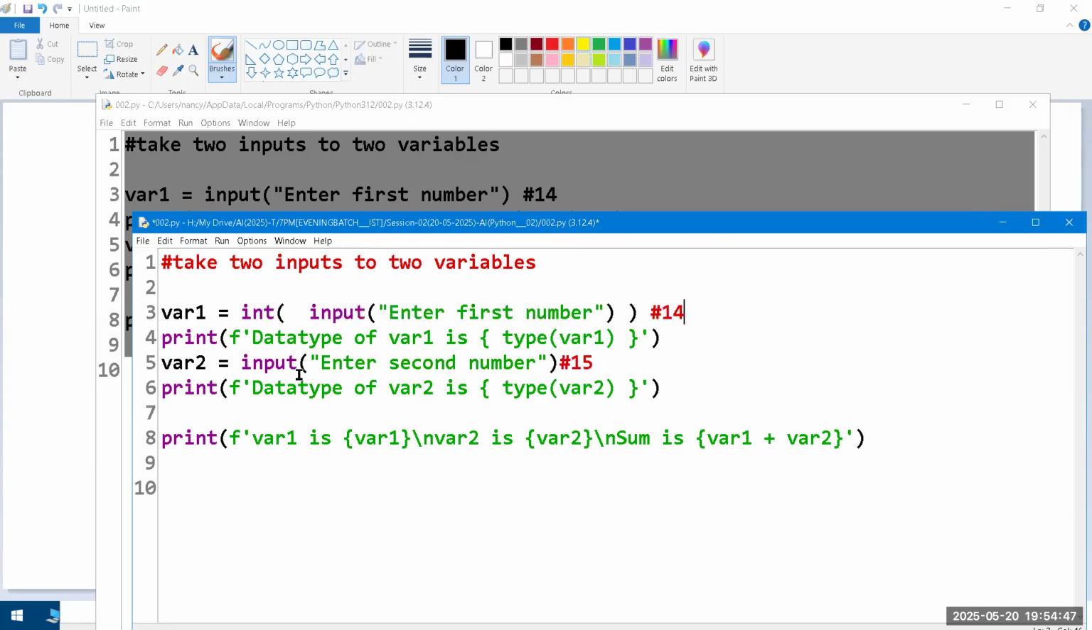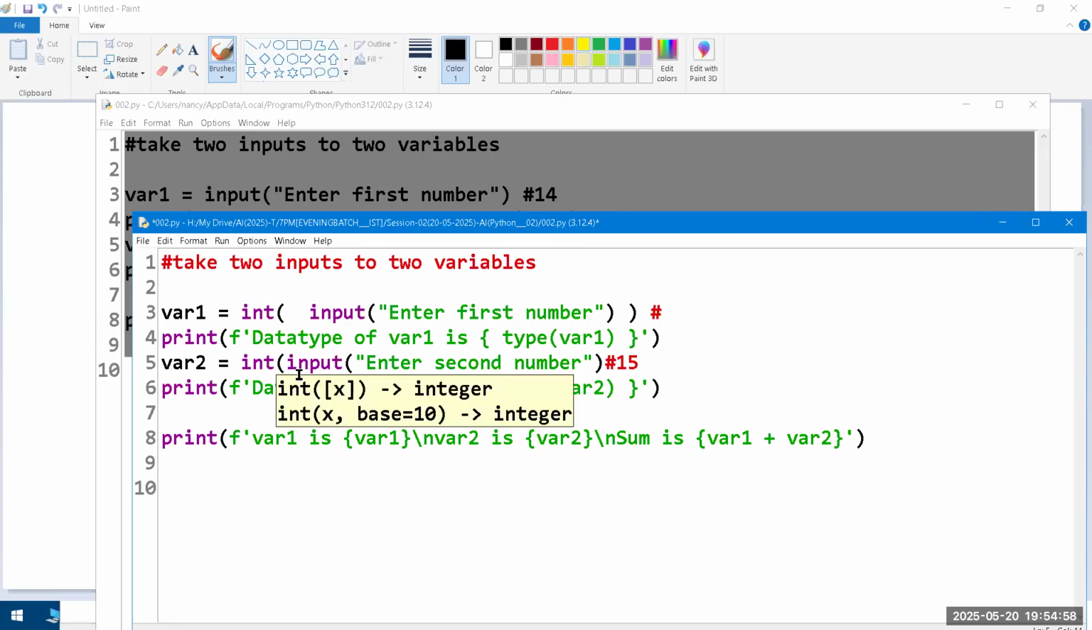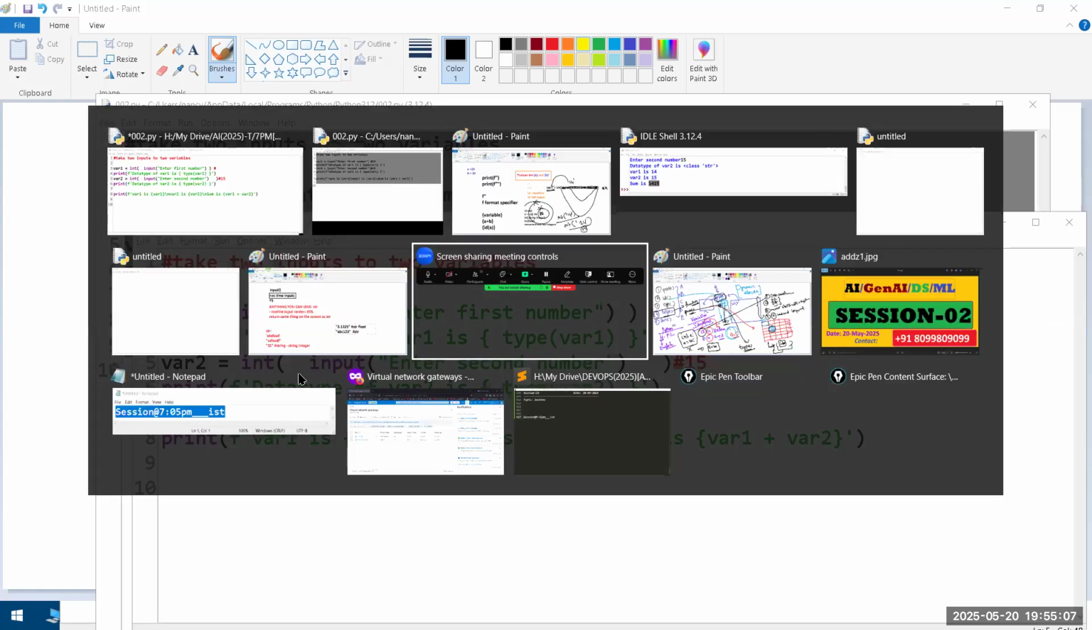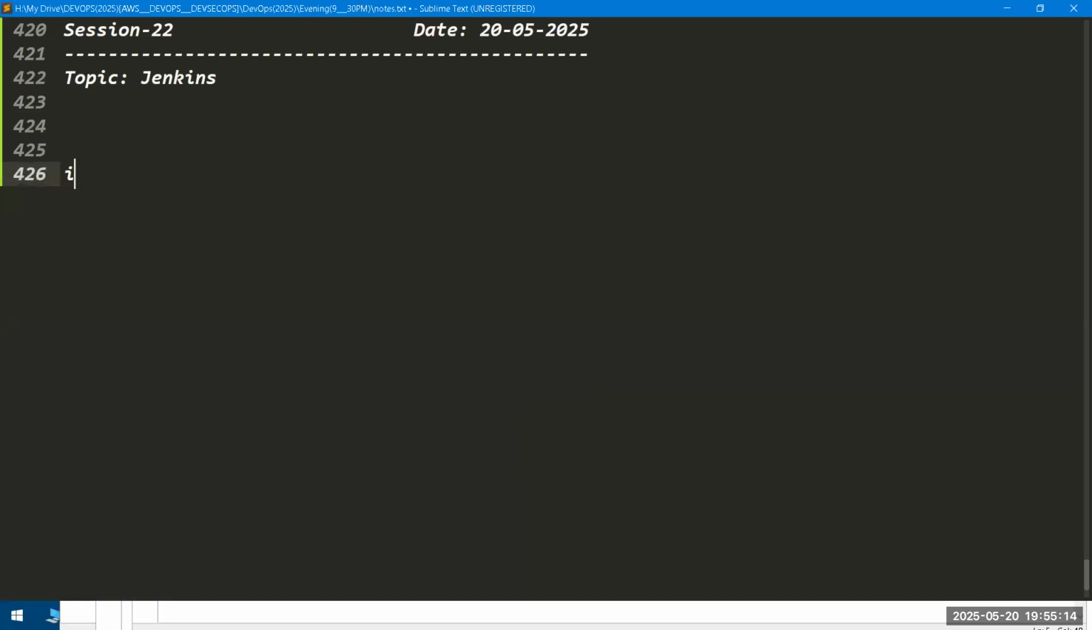If I am providing 14, first this 14 is going to convert into the number 14. Converting one data type to another data type, what can we call it? Typecasting. Converting one data type to another data type we call typecasting. Converting with int of any string, you can write in this way and store it in one variable.